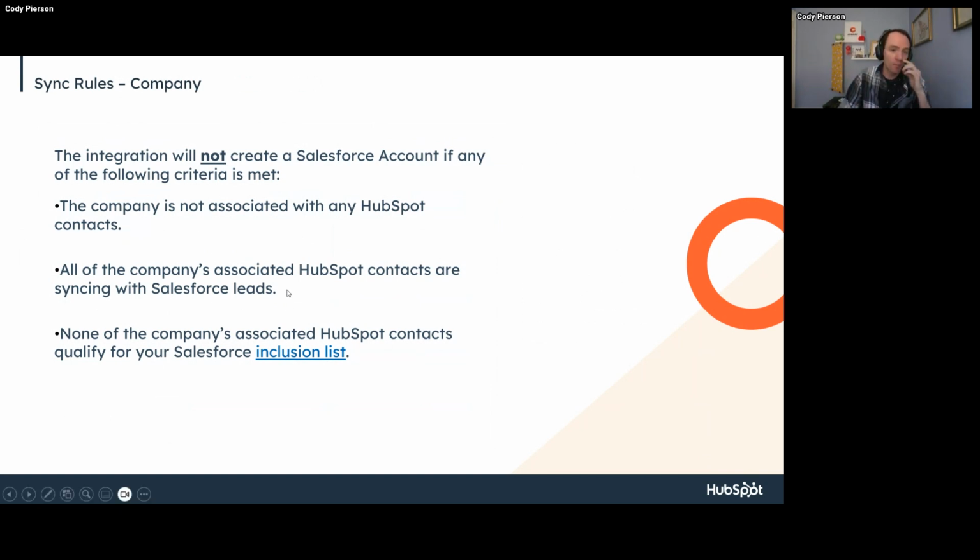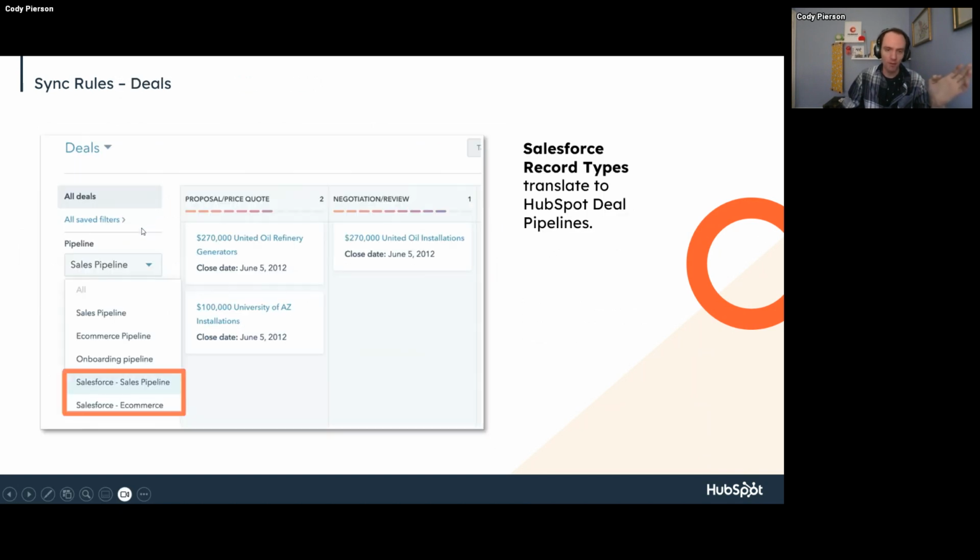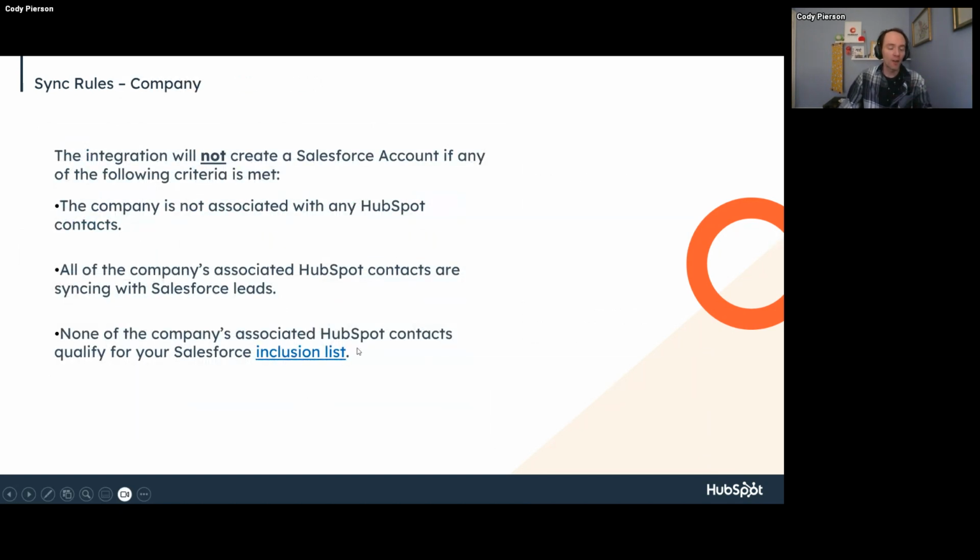If everybody at a company is a Salesforce lead, not a Salesforce contact, it's not going to push the company. And maybe you have a company where it does have contacts associated with it in HubSpot, but none of those contacts are on your inclusion list. That'll also prevent the company from syncing.